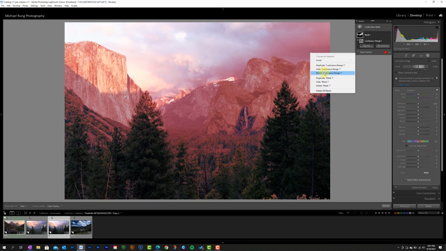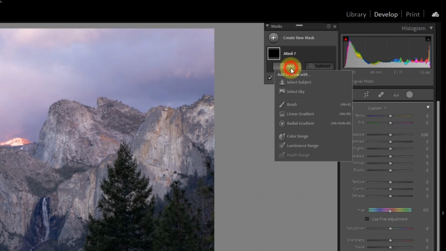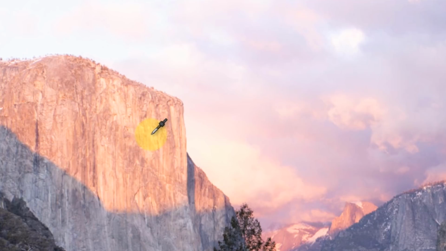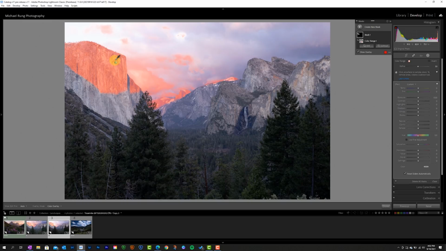So let's go ahead and delete this out, and we'll go to the add button, and now we're going to select a color range. So again, it defaults to now I've got my eyedropper. So let's just choose one of these warm tones on El Capitan. So now you can see by looking at the red overlay here that it's only selected the parts of the image that have that same color in them. Just like with the luminance masking, I can also draw a box to select a broader range of colors.